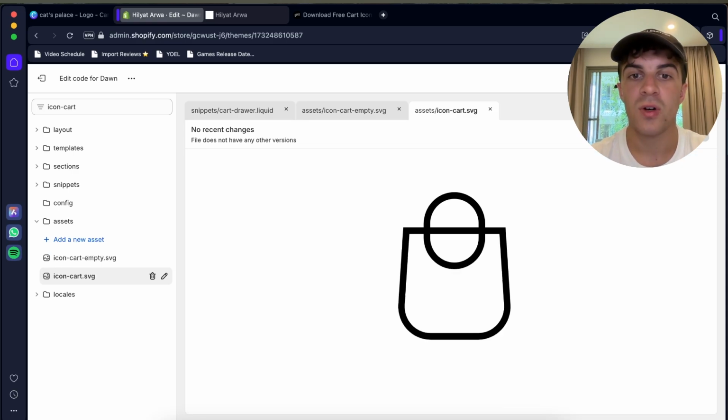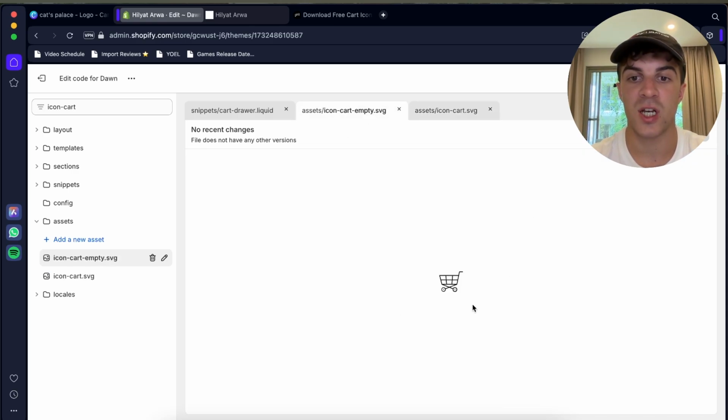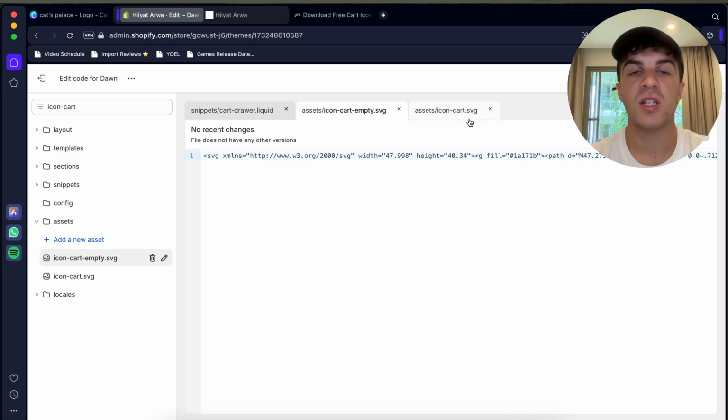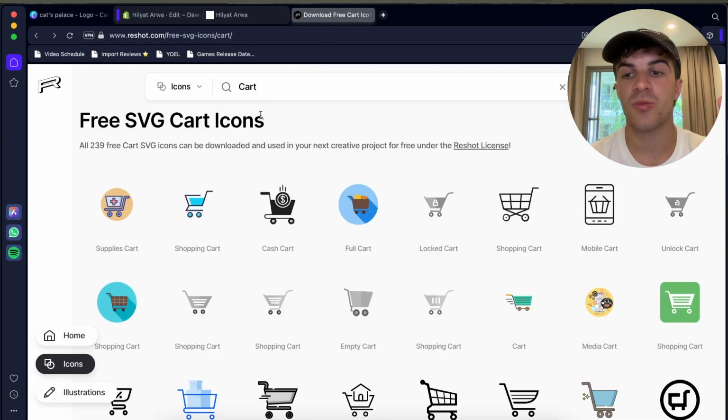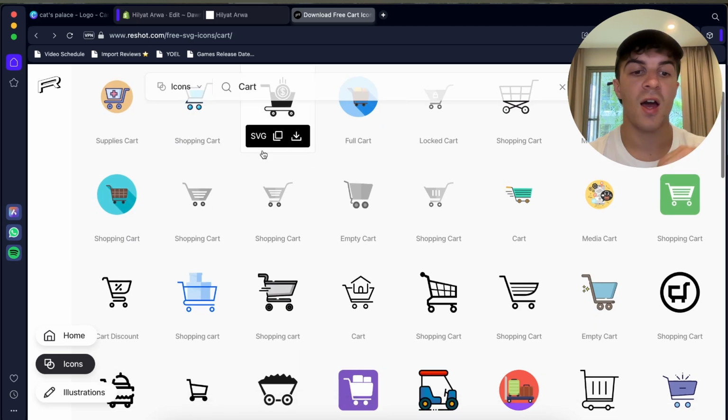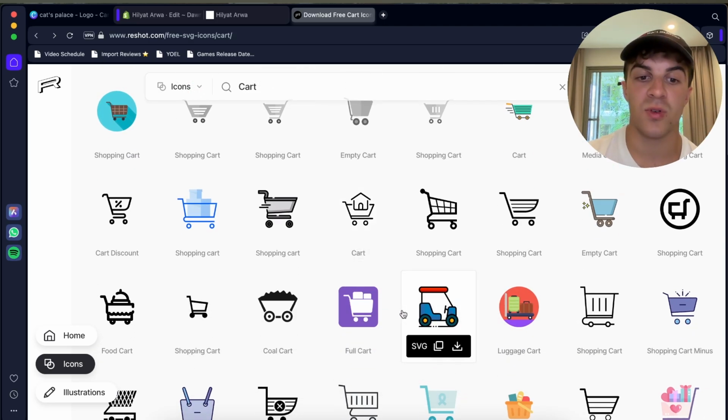So if you look, I can preview, this is what it currently looks like, and this is the one that I've just changed the other one to. So to change it is very easy. We first of all need to go ahead and actually get ourselves an SVG file of the cart we want to change it to. There's many places you can get them from, some are paid, some are free. I'm just going to go into this website here just to give you an example.